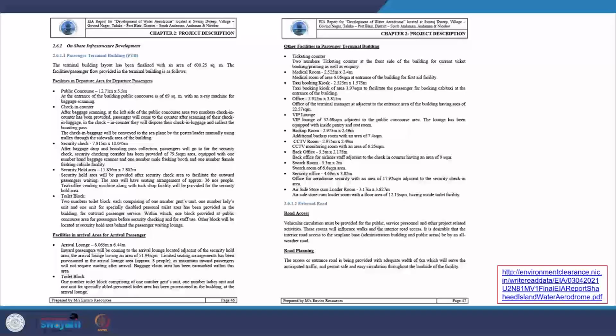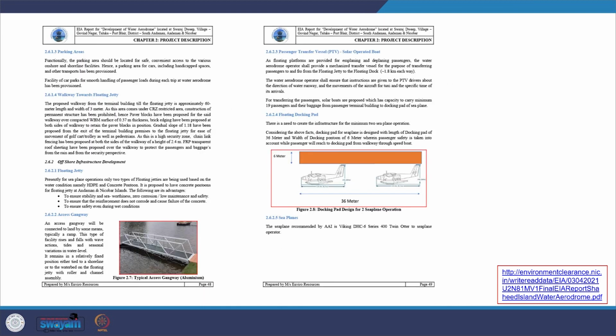So further you see what all details they have given for the project description. So all the components, from the passenger terminal building to facilities at the arrival area for arriving passengers. So you see all details have been mentioned. This is in reference with the DPR, detailed project report, which is prepared and designed for the project. So based on that, what kind of impact assessment they would do has been transferred here as well, or referred to here as well. So you see all the other facilities aligned with the passenger terminal building, then the external roads, then the parking area, walkway towards the floating jetty, offshore infrastructure. So the points which we talked about, you see all the details have been discussed here.